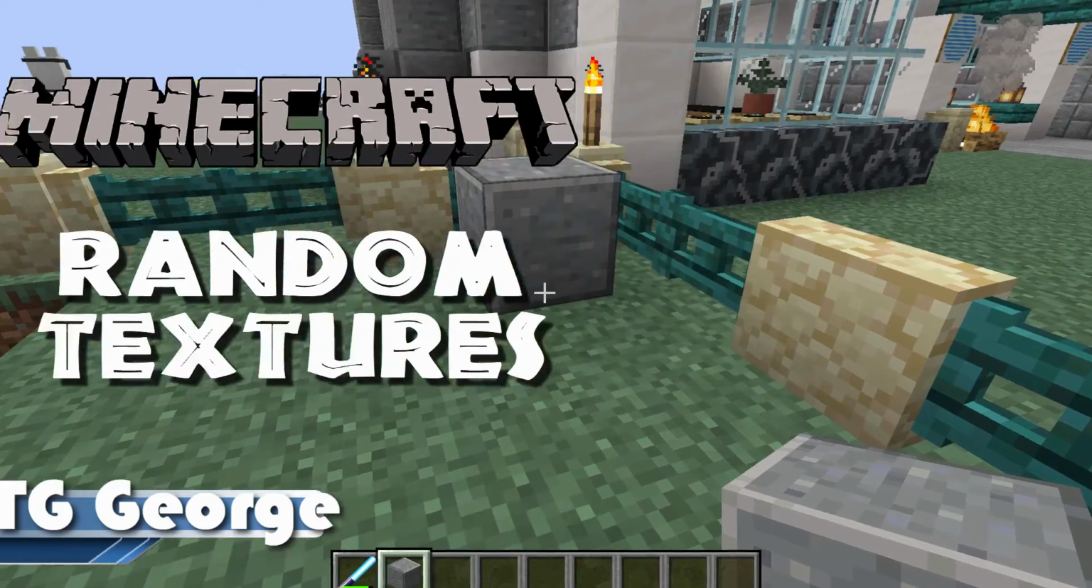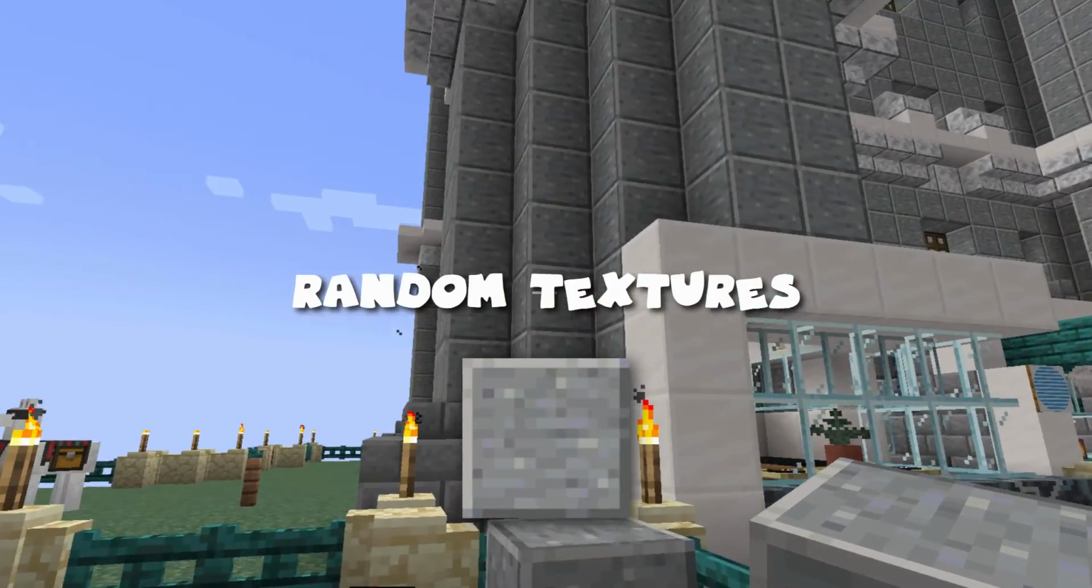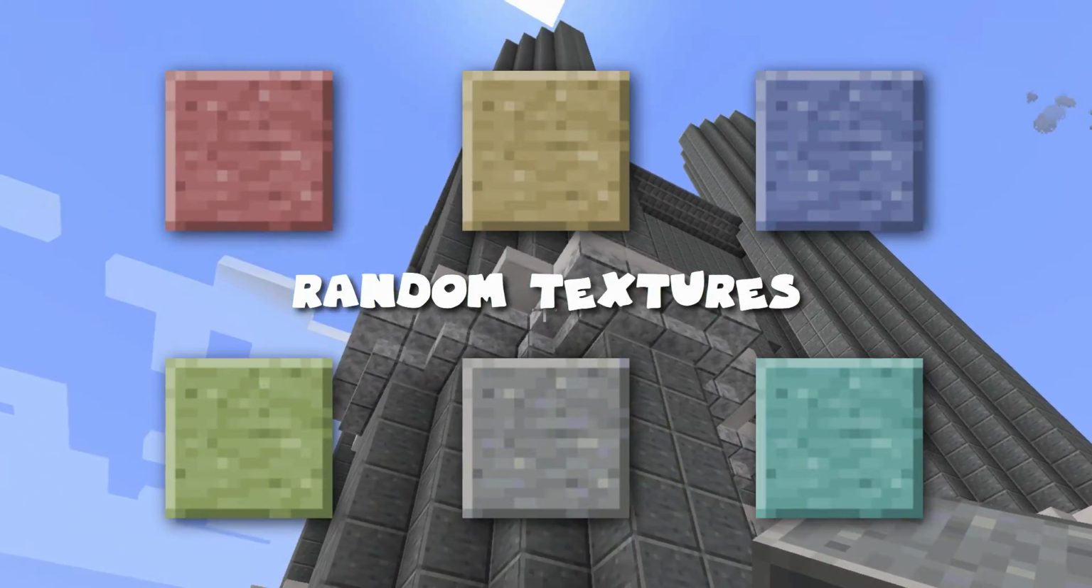We'll be adding Minecraft random textures to a block. We'll be changing this block here, andesite, and that's what I used on my tower right there. So we'll be changing all of that. And let's see how this can work.